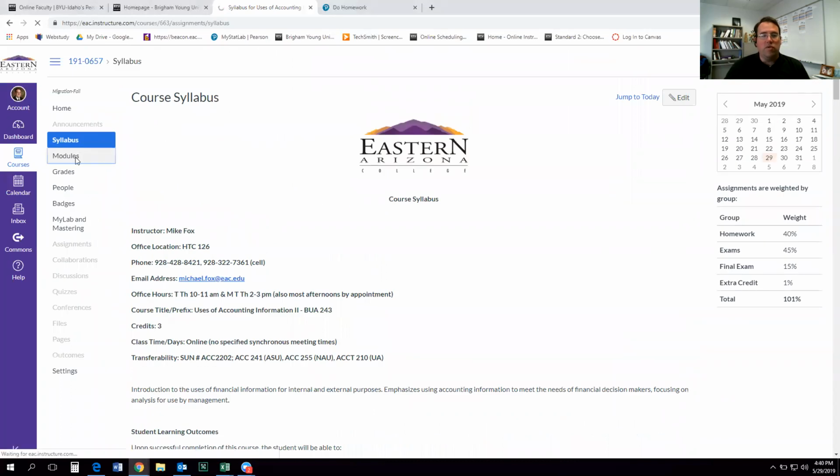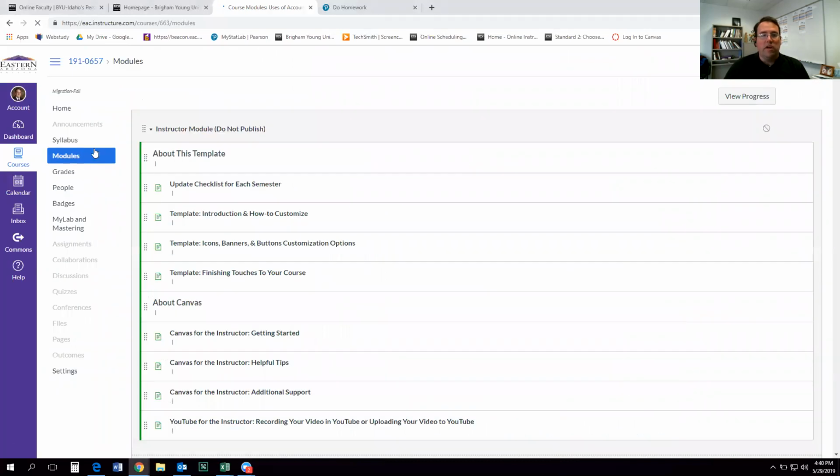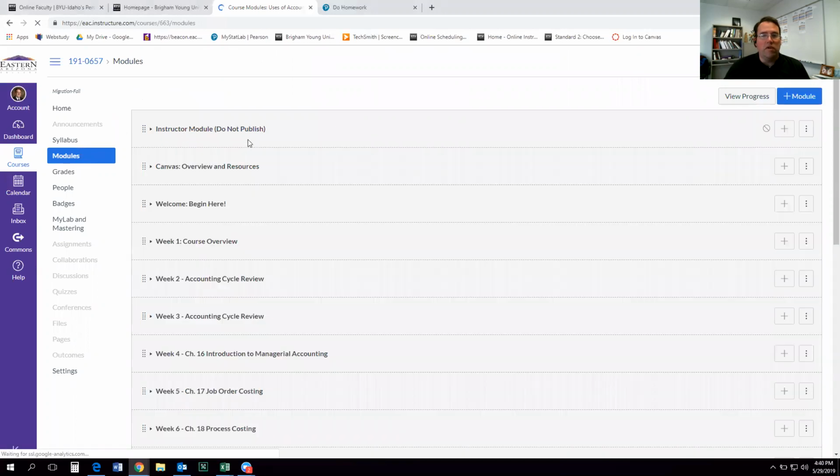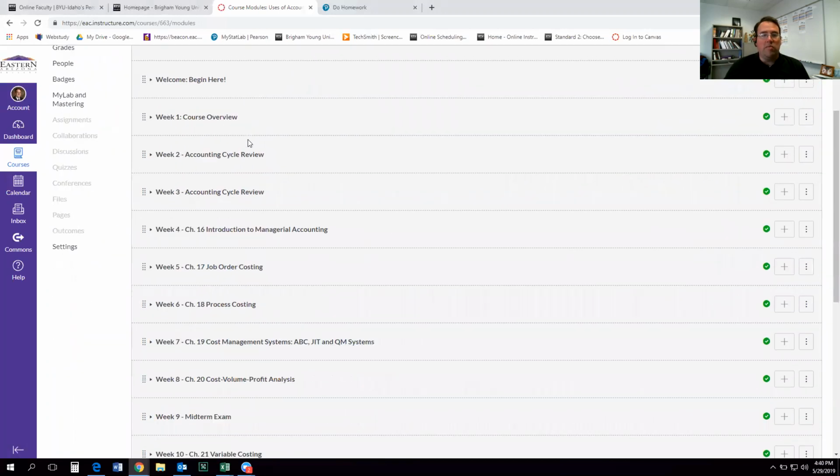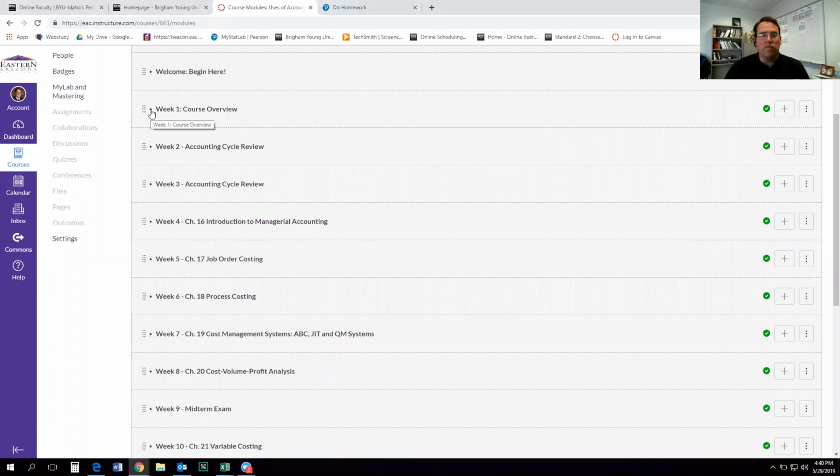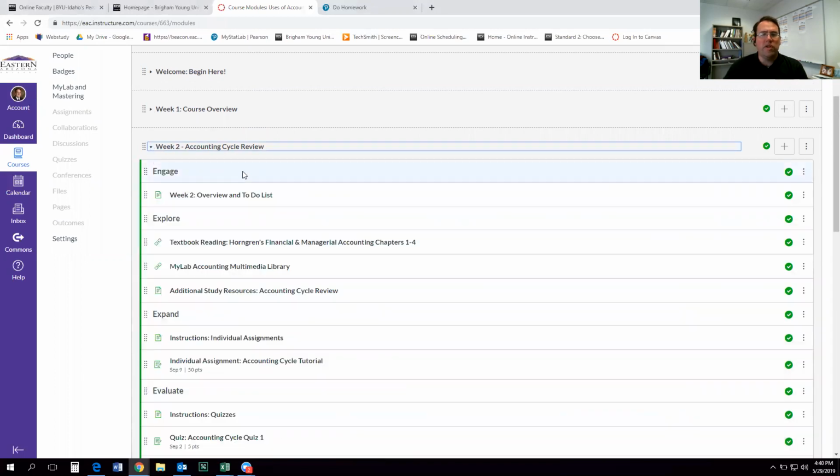But really, the modules is where you want to be. That's what will take you to all of the coursework. And it's broken down by weeks. In week 1, there's the course overview, which is just what it sounds like. It's just going to do all that basic stuff where you review the academic integrity policy and you review the syllabus and all of those things. Into weeks 2 and 3, we do an accounting cycle review, which is all of the stuff we covered in chapters 1 through 4 in Uses of Accounting Information 1.